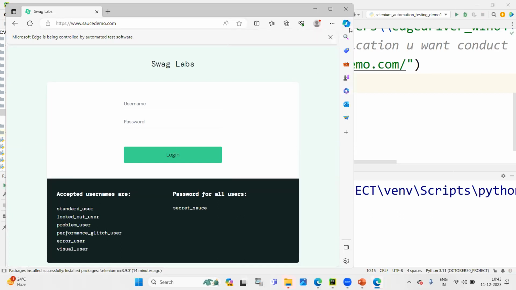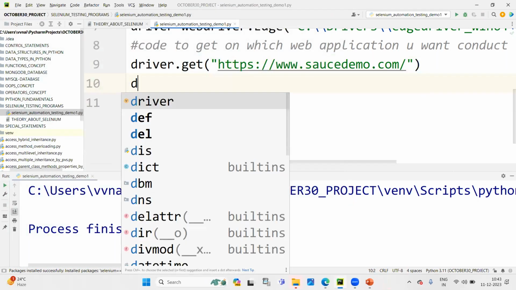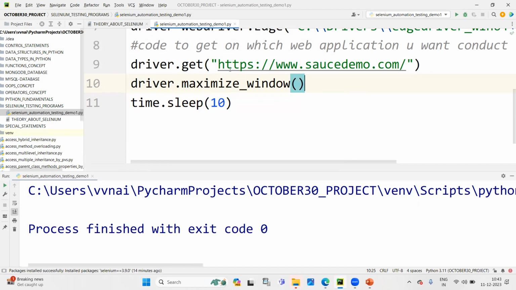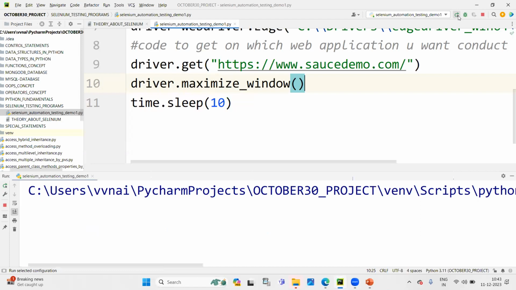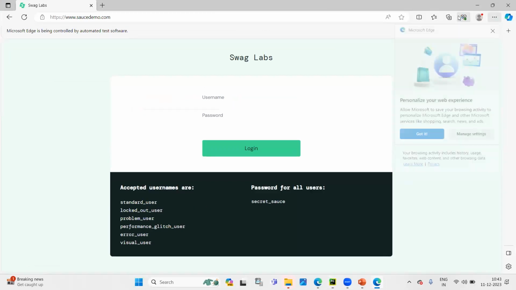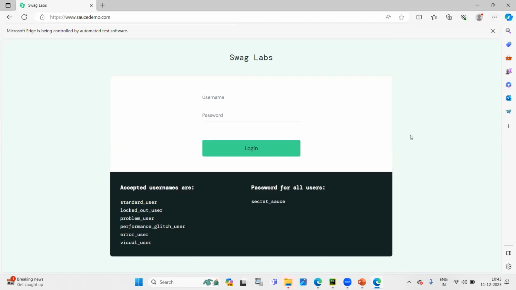So this is in minimize mode, put it in maximum mode. What do you do here? driver dot maximize window is the method, built-in method. This maximize underscore window is a method that comes from the driver. The driver is the object for the web driver. Now again you execute. What happens, you see? Observe carefully. Browser is open. It waits 10 seconds and then the window will, after 10 seconds, automatically disappear.